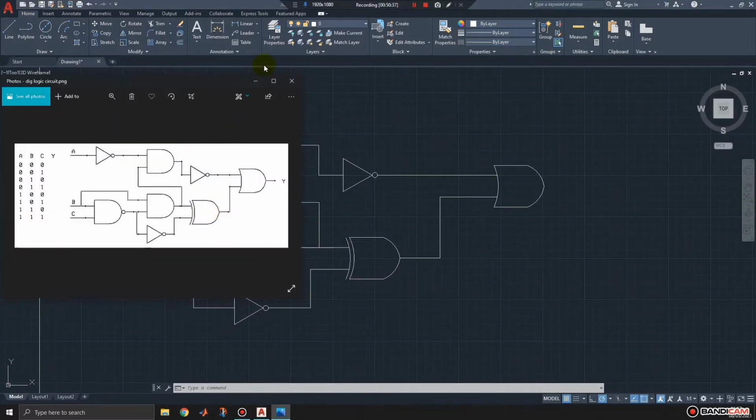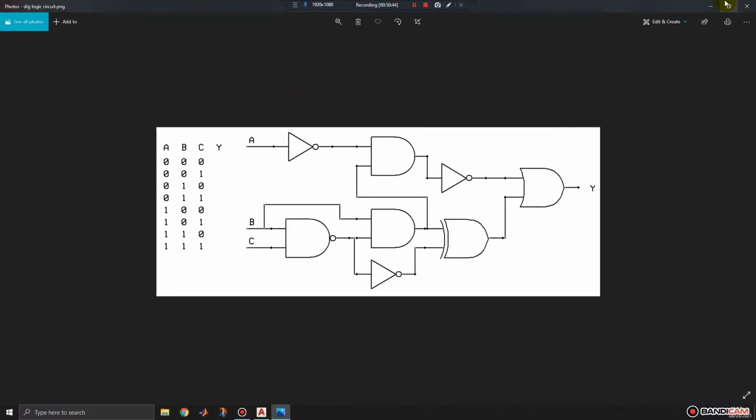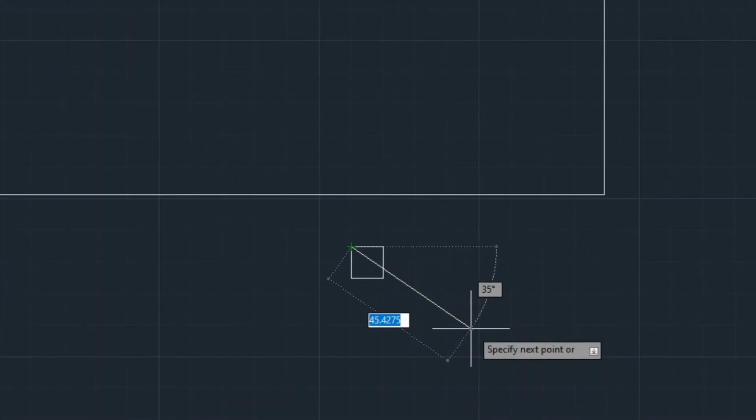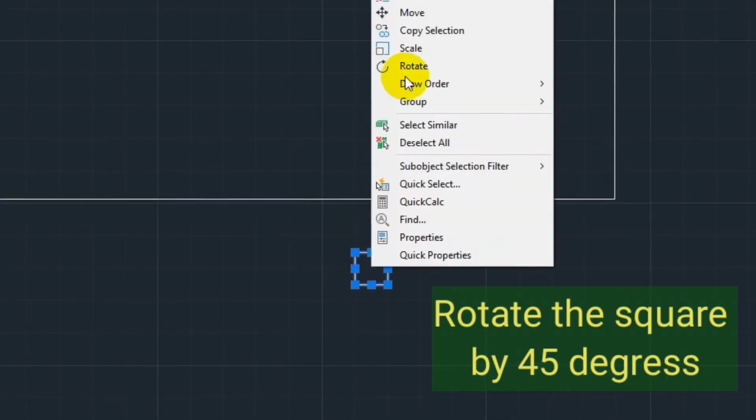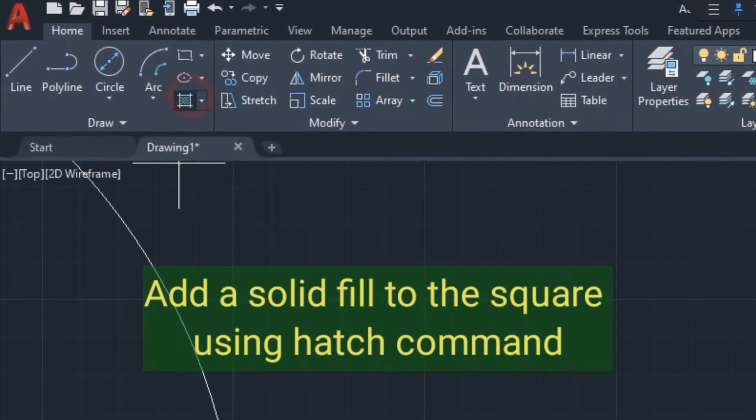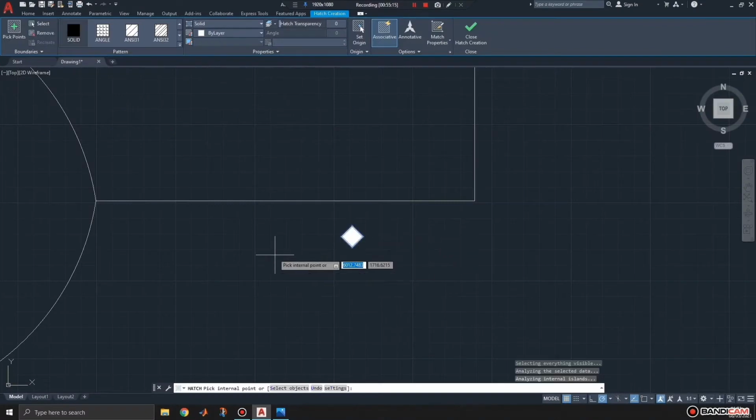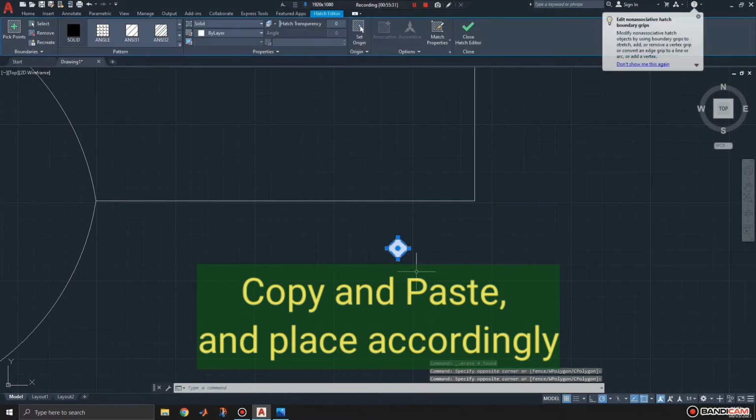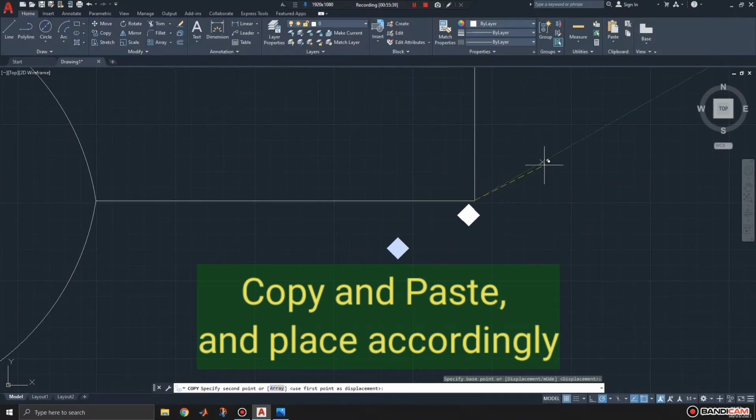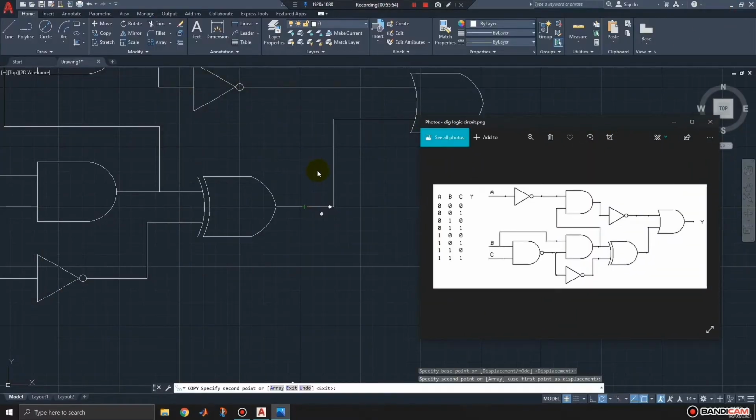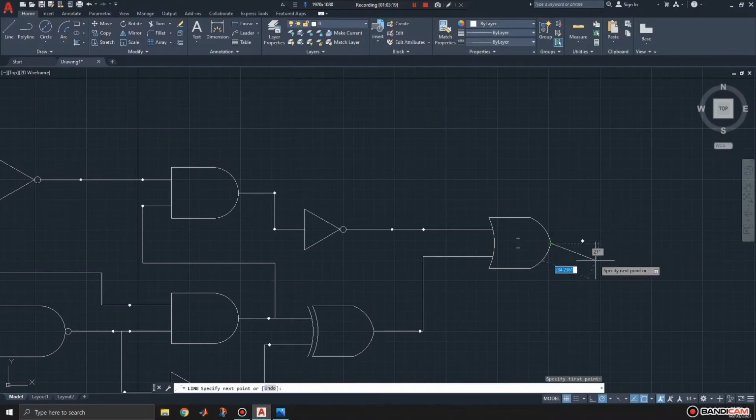And here you can notice that there are small dots or like diamonds. So let us make a square 10 millimeters each side and then rotate it by 45 degrees. Now add the solid fill to the square using the hatch command and remove its outline, and then copy paste and place accordingly based from the circuit diagram. You can duplicate it how many times you want. There you go, and place it properly.